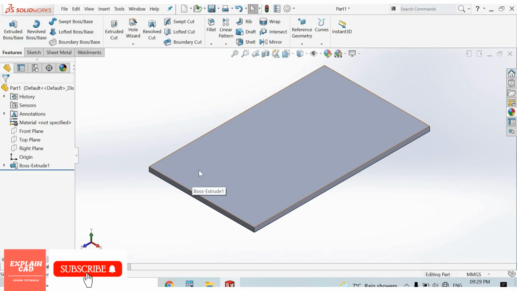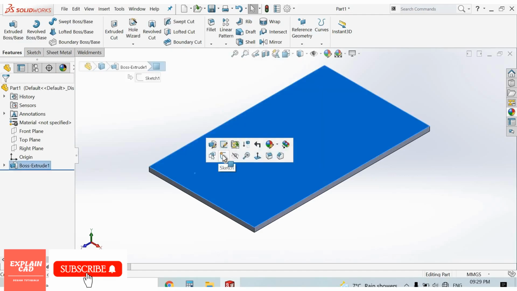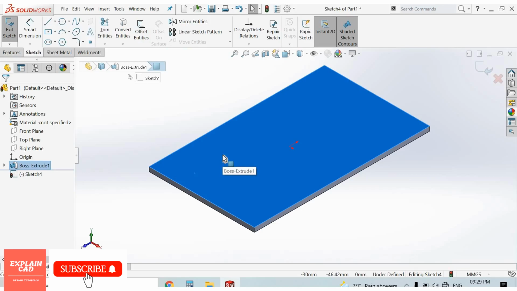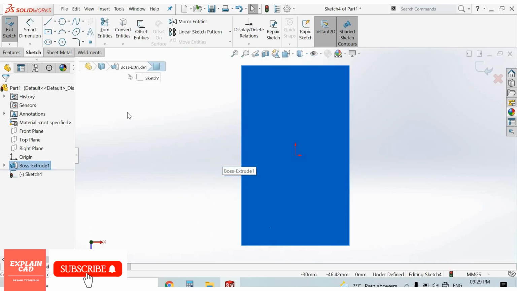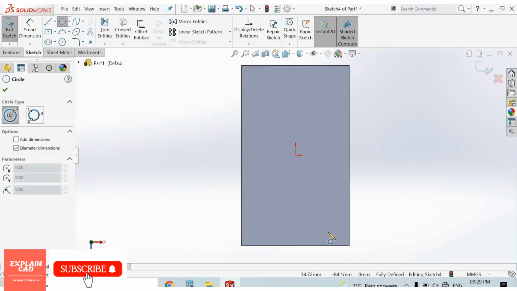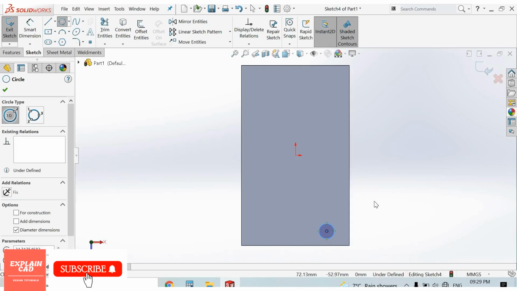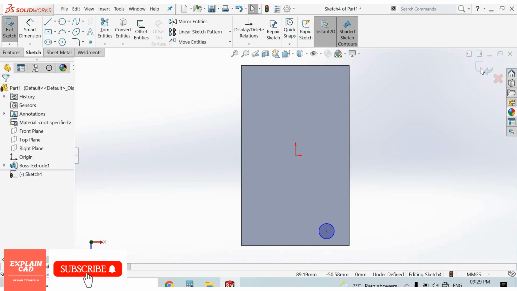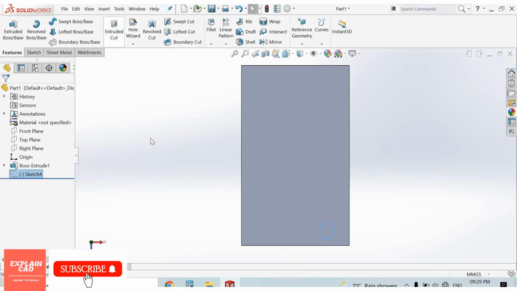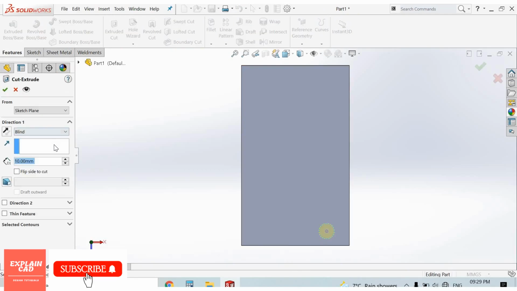For curve driven pattern, we create a feature like this. Face, sketch normal. I create a circle. Right click, select option, come back from the sketch, extruded cut, through all, OK.